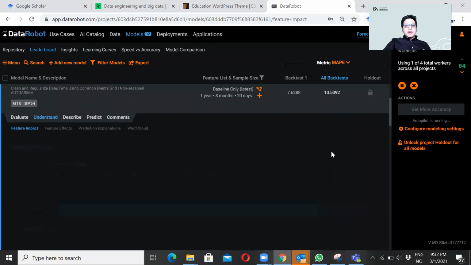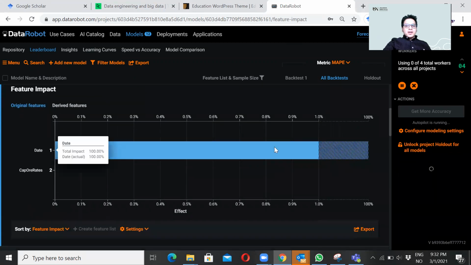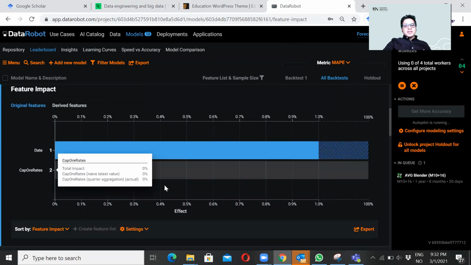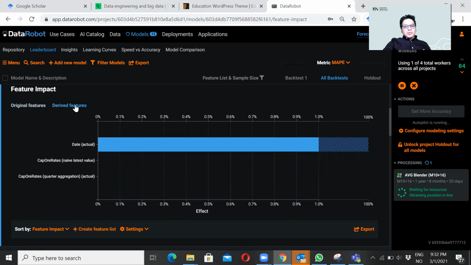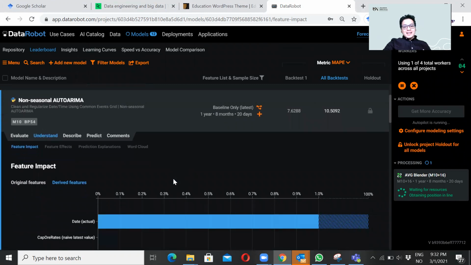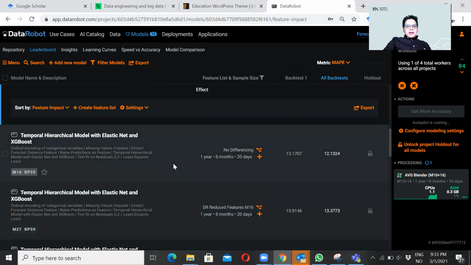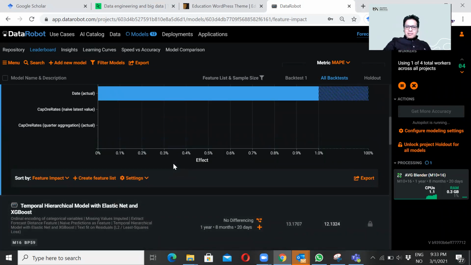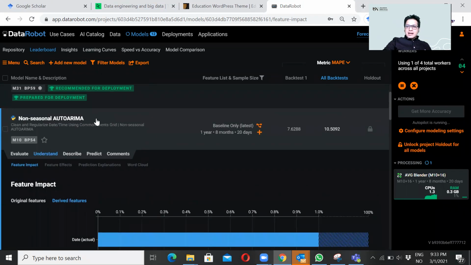So here, one of the things is, there is so much more. Here, I see that the date is the most important one. Okay. From the original features, the date is the most important one. From the derived features, also the date is the most important one that has an effect. So that's interesting. And we are using AutoARIMA. AutoARIMA is an autoregressive model where the previous values of the variable affect itself. Anyway, I'm not going to discuss the details of this model, but I know this model very well because I've been using it many times. So that's why I mentioned it a little bit.